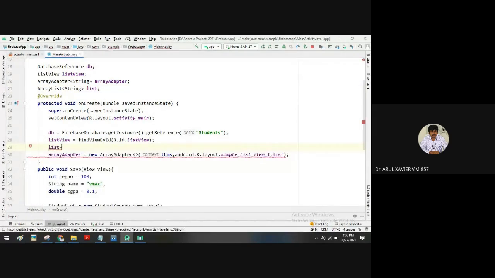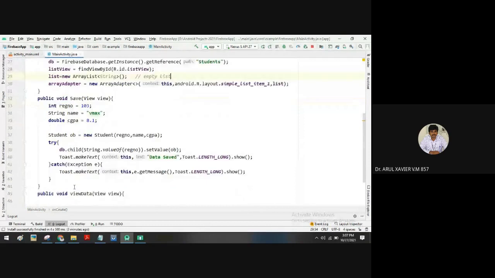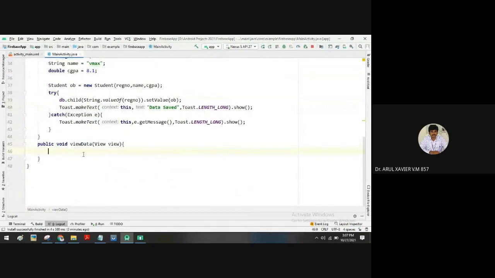Before this, I think you have to initialize the list. List we have to initialize before that. So new ArrayList. Currently it's an empty array list, we have to populate it. The data we have to populate from this view data function only.